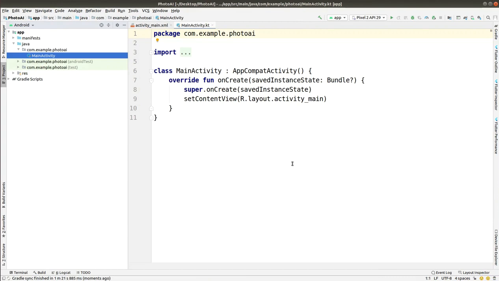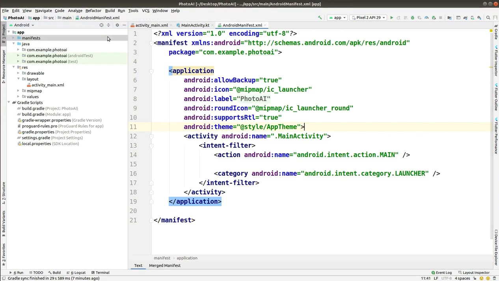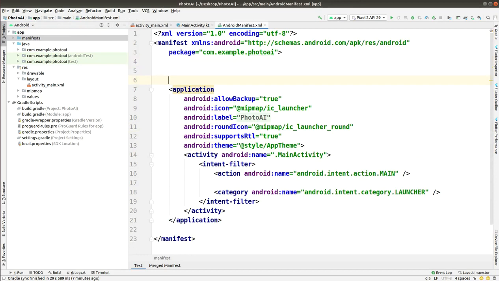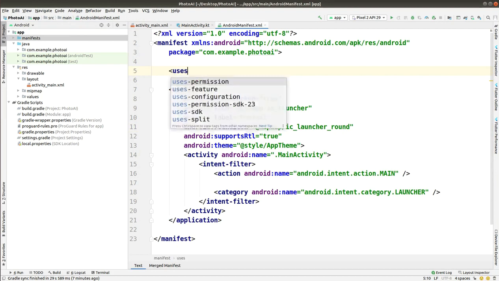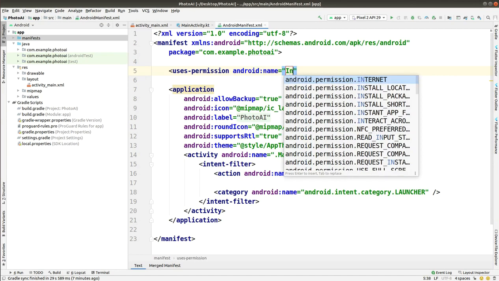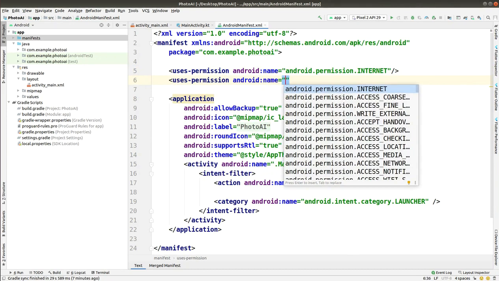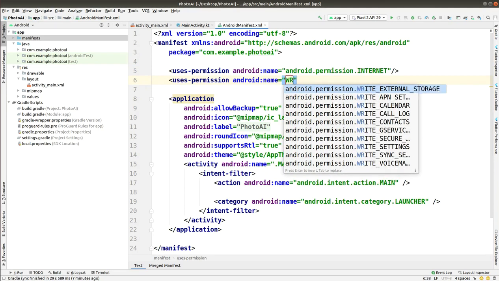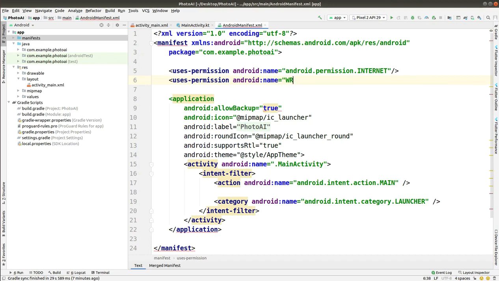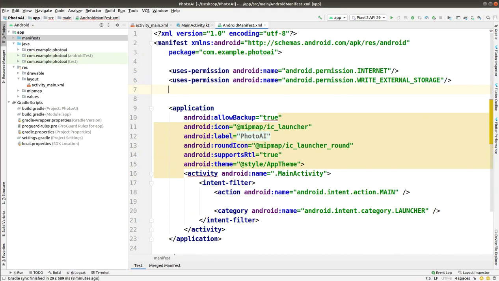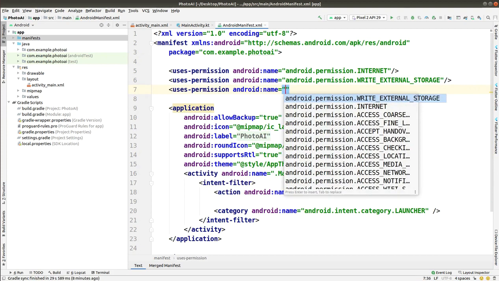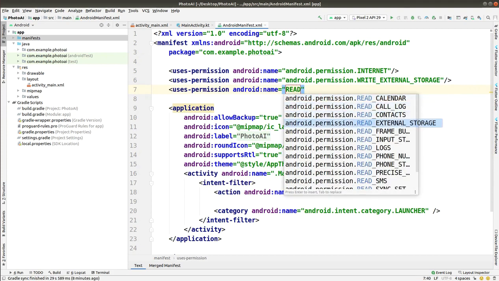So come to the manifest file, and here you have to add a few permissions that are necessary for making this app. The first permission will be of internet, and the second permission for this app will be write external storage, and the third and the last permission for this application will be read external storage.